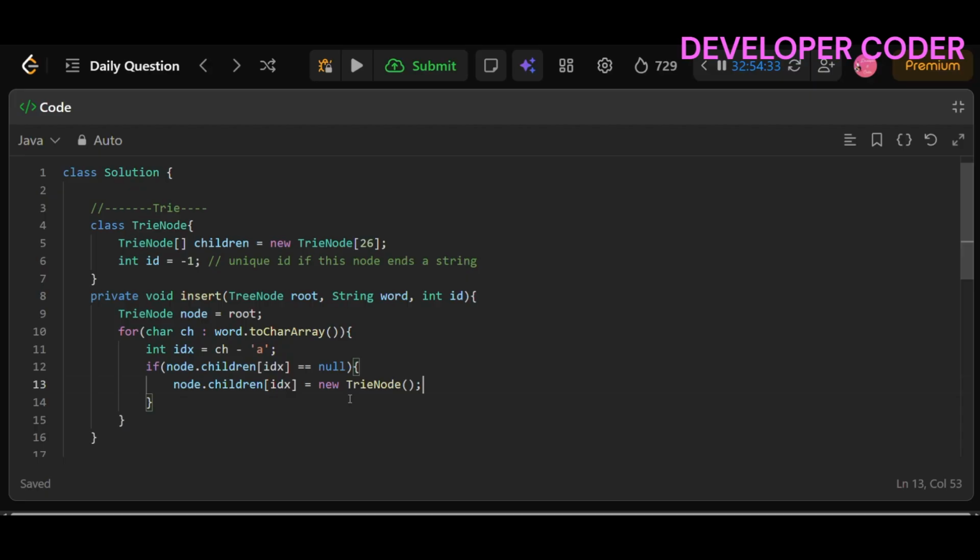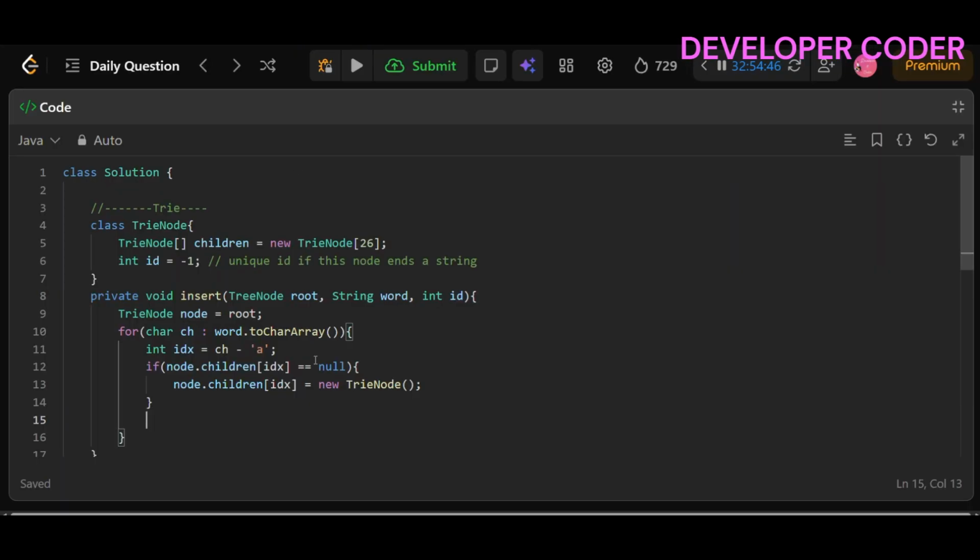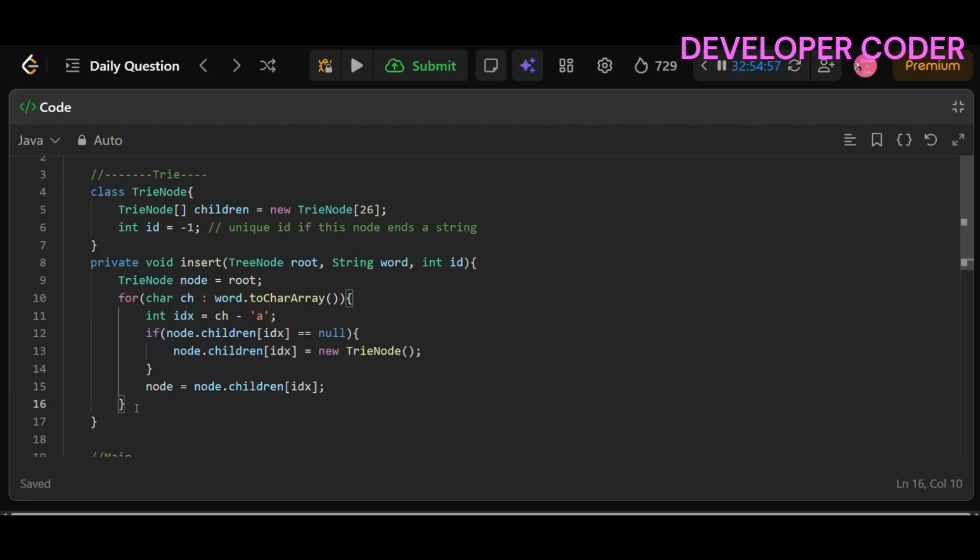This is done. For B I'm done, but I have to iterate over all the other characters as well, right? So next time this is going to become my current node, and for this node I have to fill it like this. I have to move. So my node is going to be node.children[idx], right? So this is done. And once this complete loop is over, that simply means I checked the complete word.